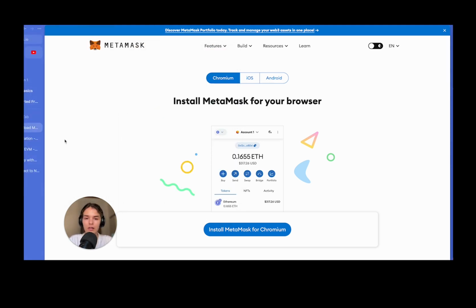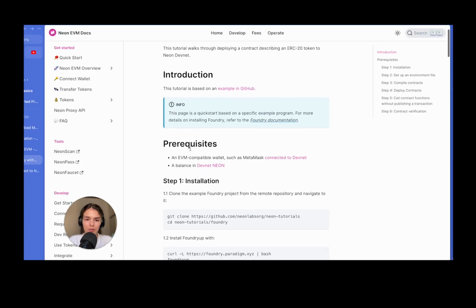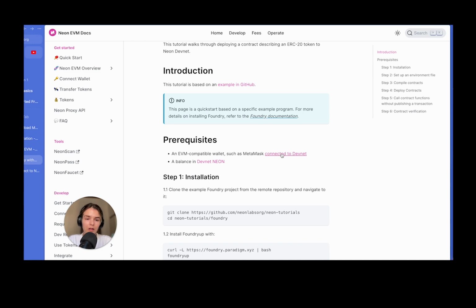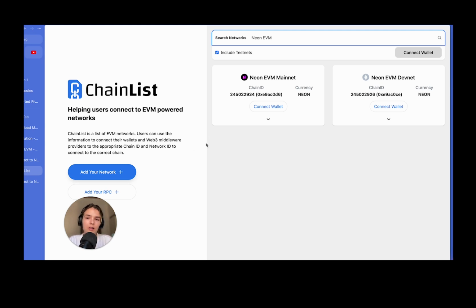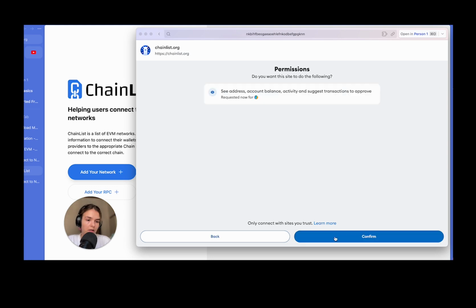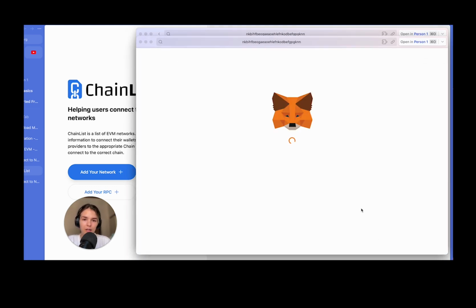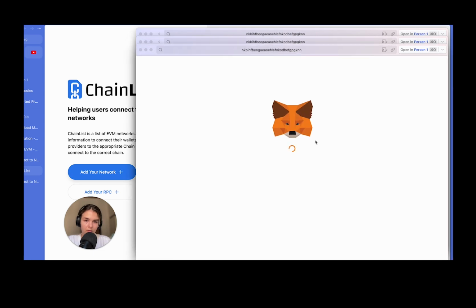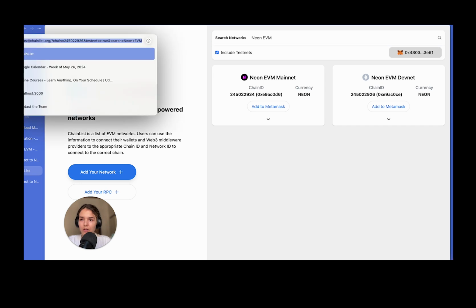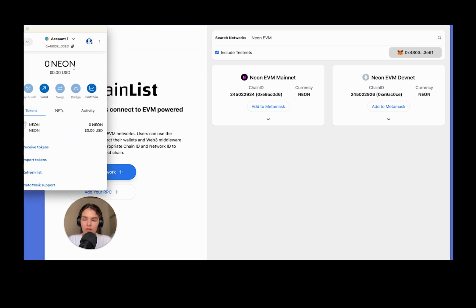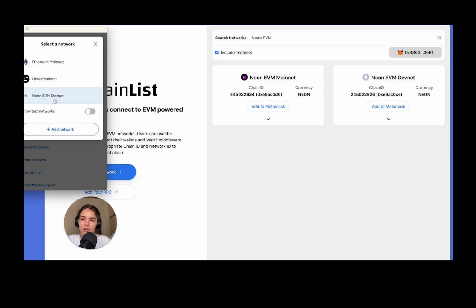And the next step is to actually add Neon EVM to your MetaMask. For this, we can go to this link in our docs, and it is going to take us to the Neon EVM chain list page. From here, we can just click Connect Wallet, and it will automatically add Neon DevNet to our MetaMask. And just press Switch Network, and here we go. If we open MetaMask, we can see that we have connected to Neon EVM DevNet.